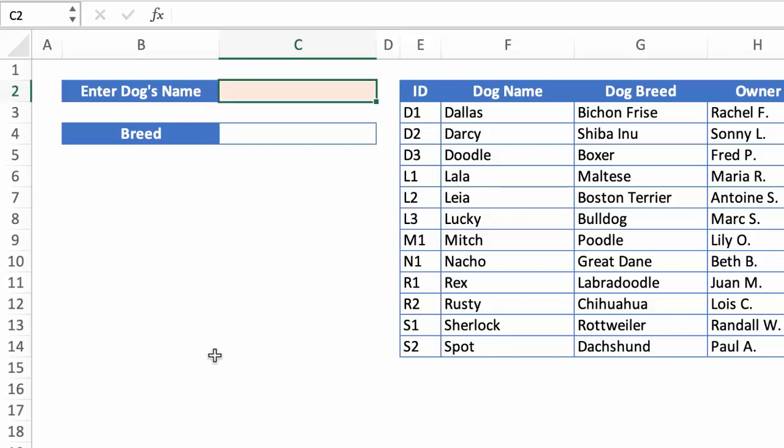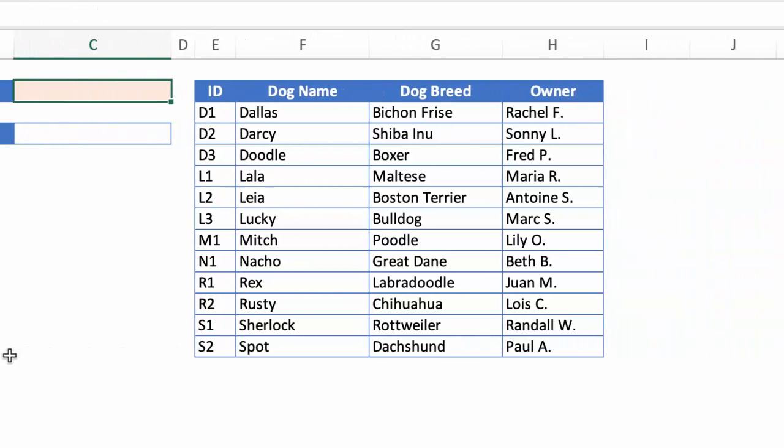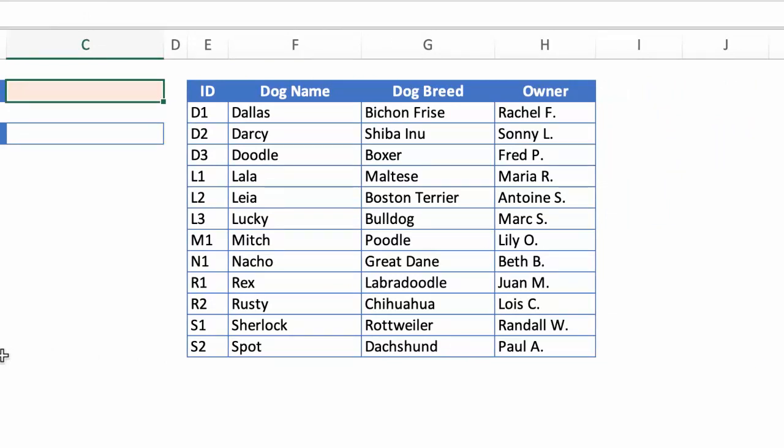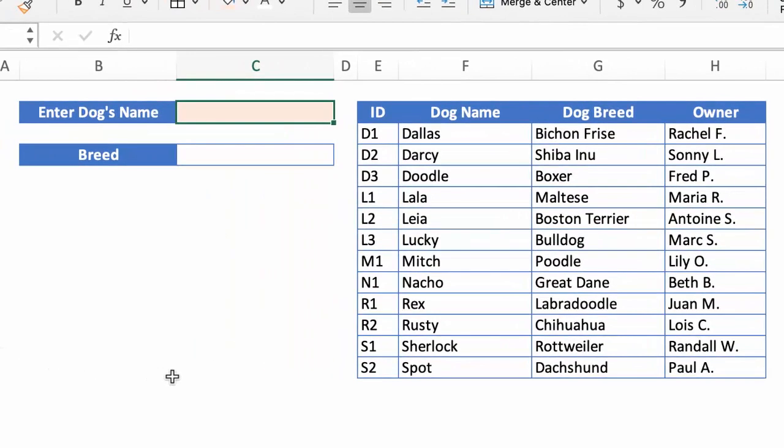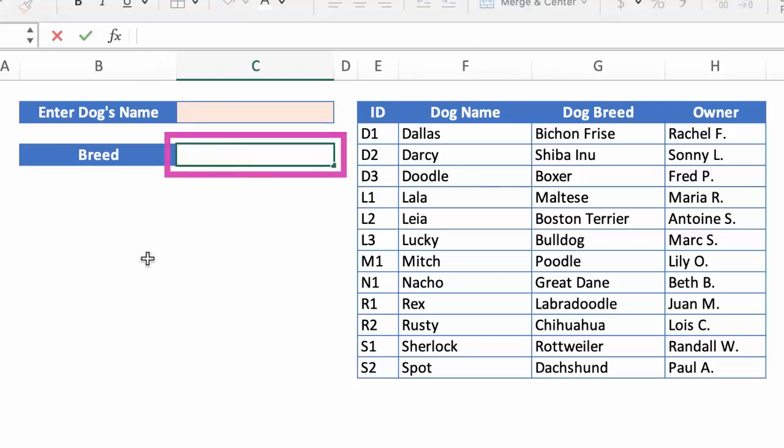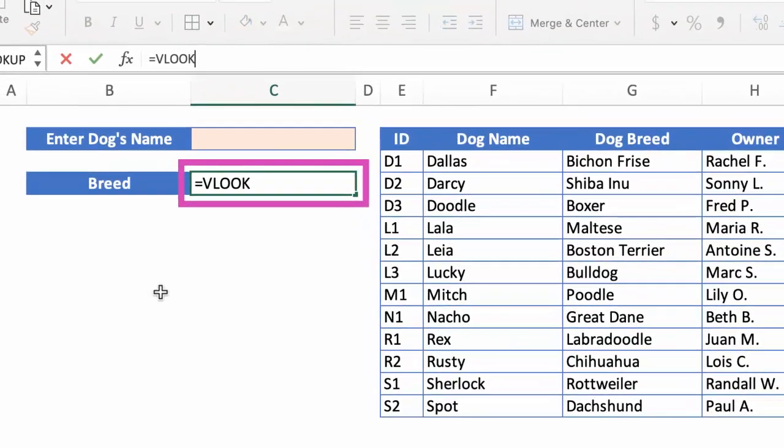Now remember that in order to use VLOOKUP, your data needs to be set up in a certain way because VLOOKUP is going to look vertically, hence the V in VLOOKUP, and once it finds what it's searching for, will travel to the right along that same row. Since the dog breed column is to the right of the dog names column, our table is set up properly to be able to use VLOOKUP. Since we want Excel to return the value or the dog's breed in this cell, this is where we'll type our formula. I'll use the formula bar so it's easier for you to see.